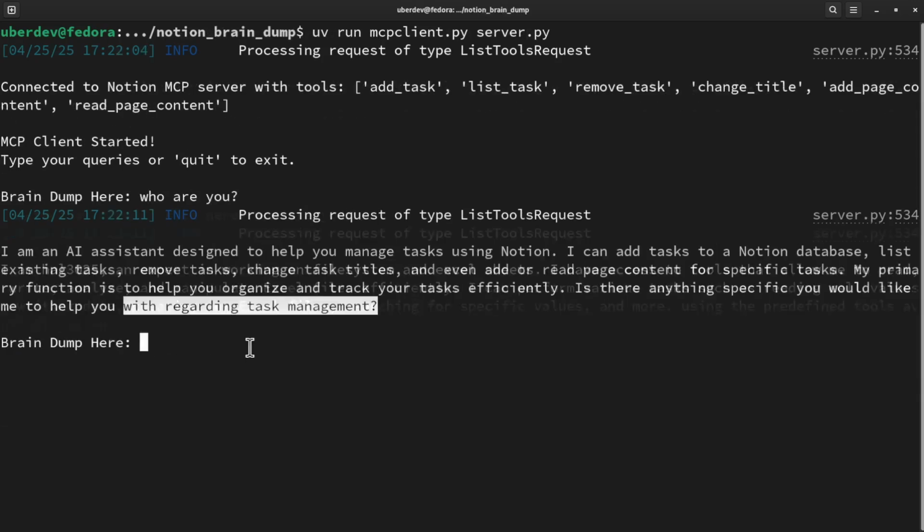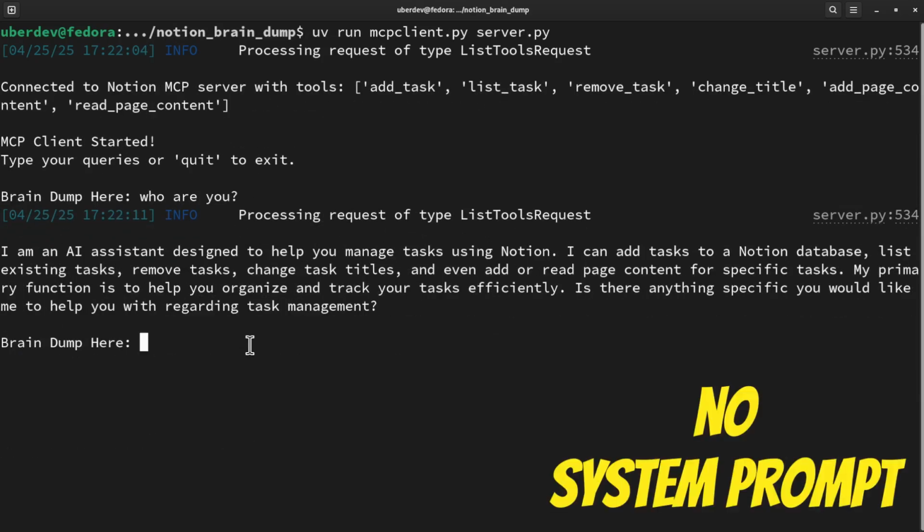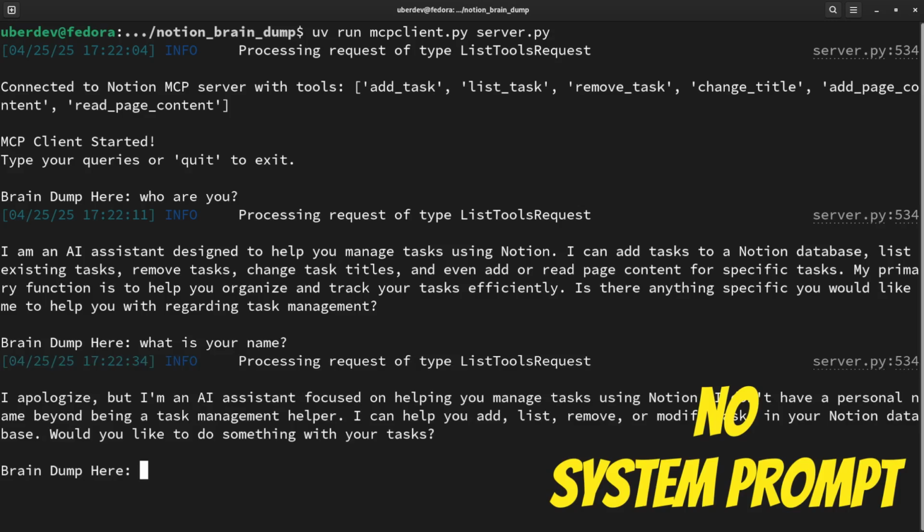Informing the AI model that it has the capabilities included in the tools will give the result that we look for in a client. Without system prompt model is not able to answer about its own name.